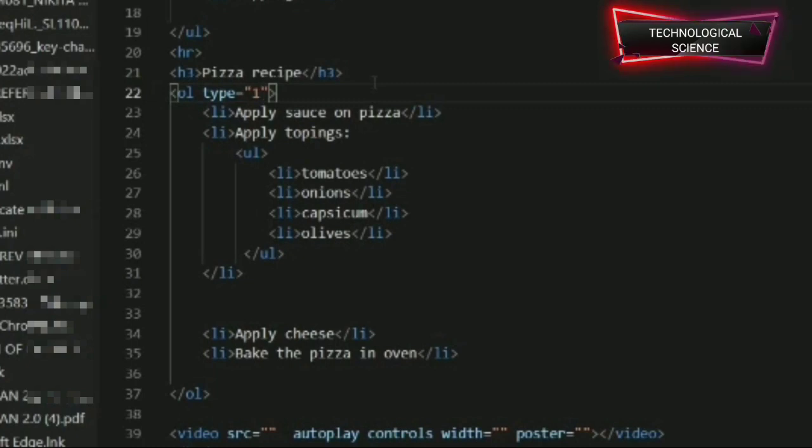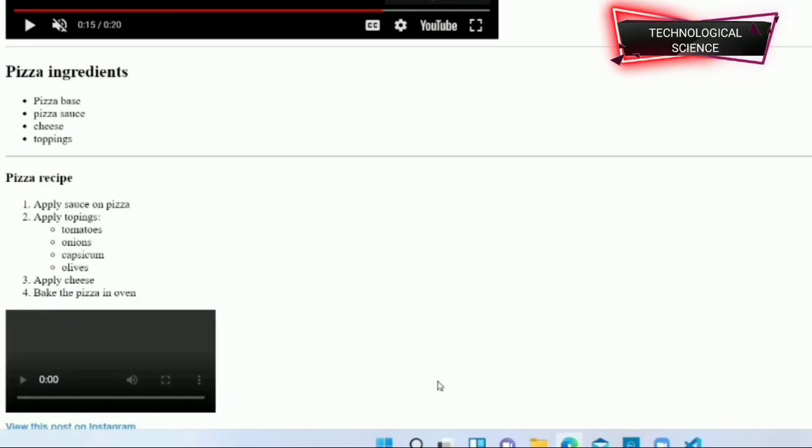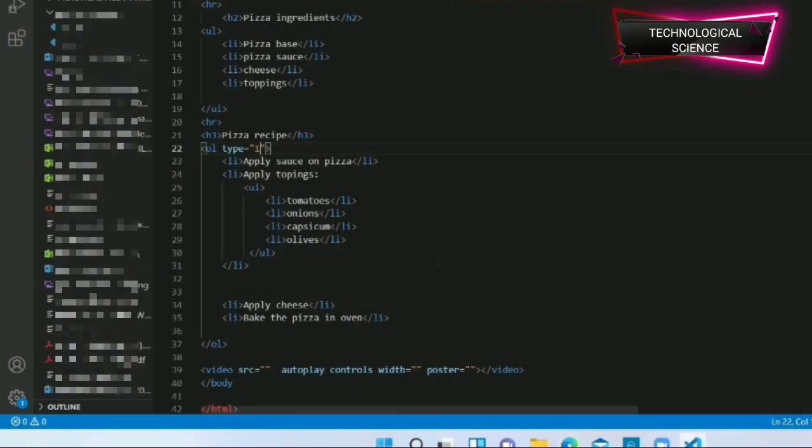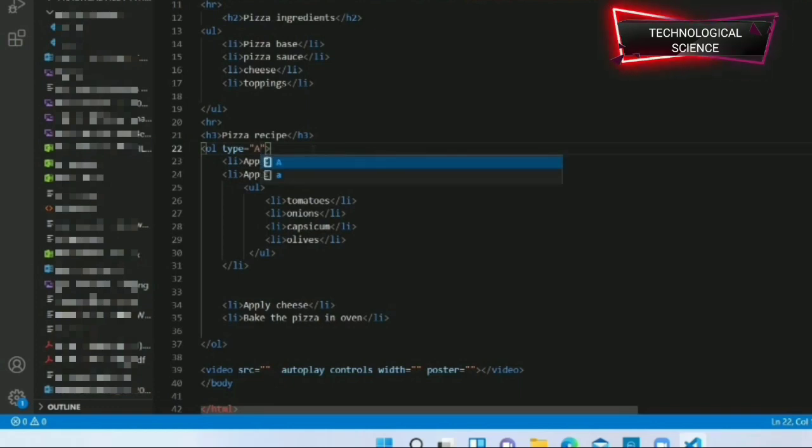It's your choice on whatever basis you want to number the elements. You can number them in alphabetical order like A, B, C, D, or in numerical order like 1, 2, 3, 4, or in Roman numerals. If I go to my webpage, it's written 1, 2, 3, 4 because I have typed 1. It basically commands the website that the user wants it in a numerical way. If I type A, it will be in alphabetical order. If I type I, it will be in Roman numeral order.